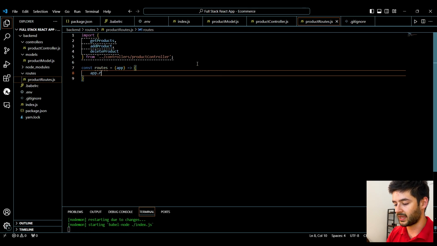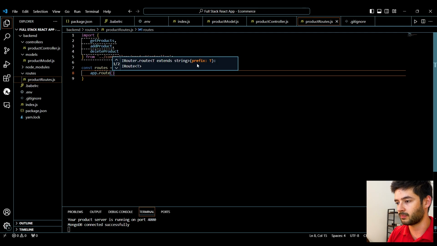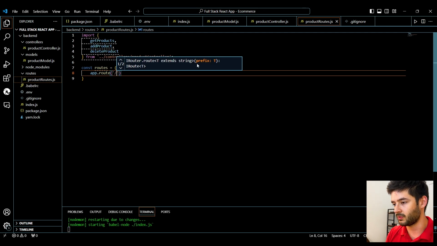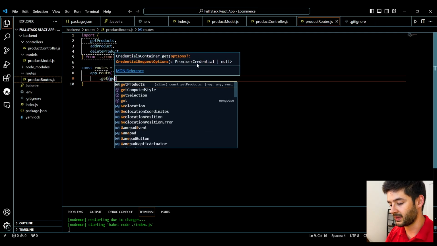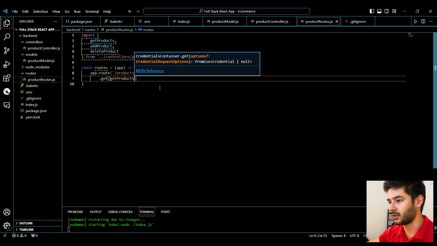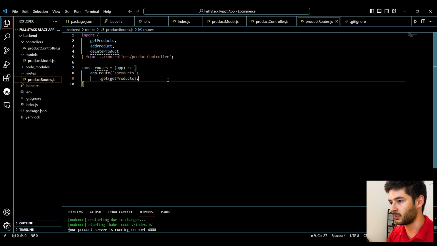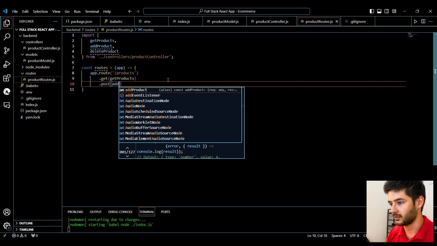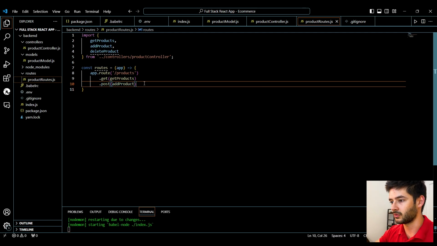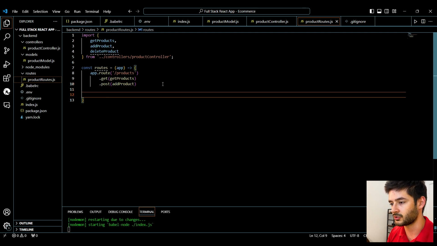Then here we're going to specify our routes as a constant, pass in our app as the parameter, and then we want to use app.route. And here we want to pass where our product database is. So we want to use /products, and then we want to use our get functionality, and we want to pass in our get products function or controller. And then to add a product, we need to use our post method and include our add product controller.